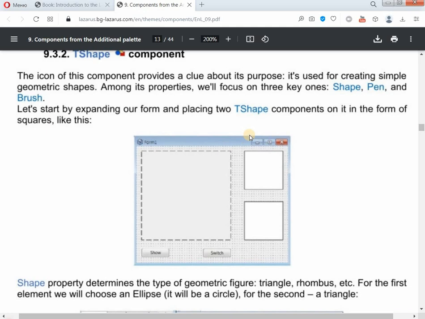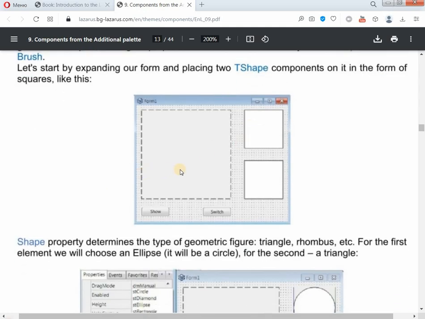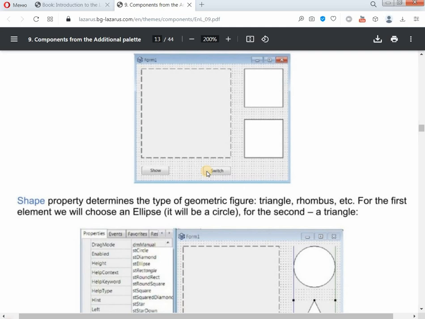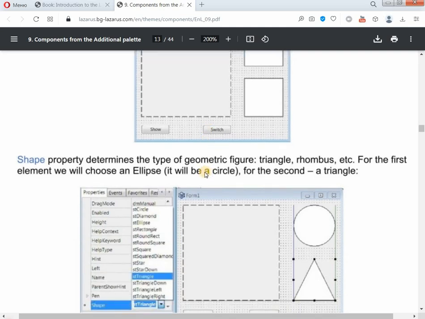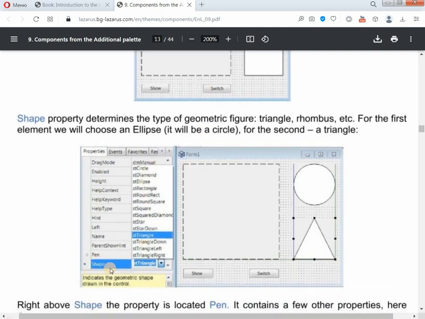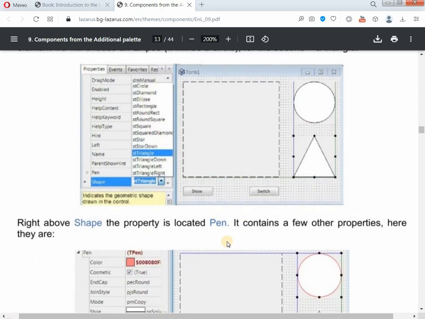Let's expand our form first, and place on it two components of type TShape, in the form of a square, as follows. The first property, Shape, specifies the type of geometric figure. Here it is, and here we can choose from the drop-down list: triangle, rhombus, and others. For the first element we will choose an ellipse, but with equal radius, that is, a circle, and for the second, a triangle.